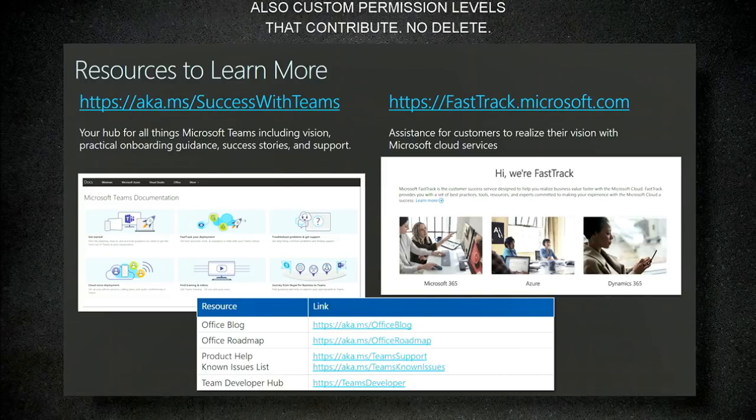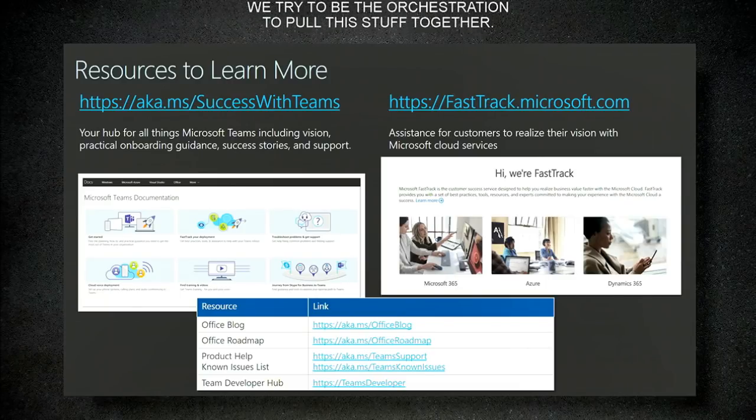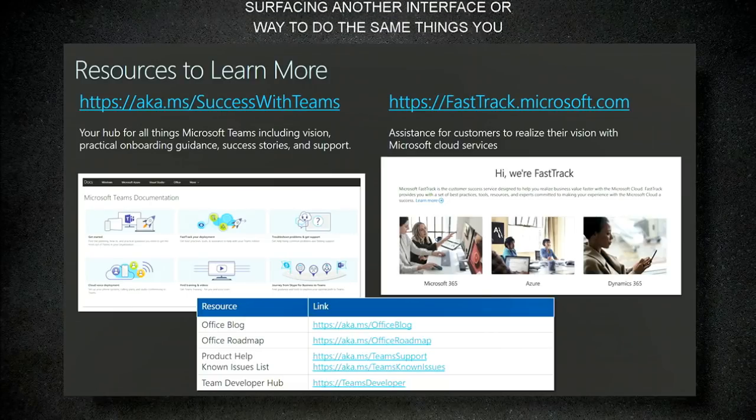How is that going to be an option in the future? Because right now, we're not sure how to implement that unless we go into the SharePoint side of Teams and try to actually initiate that, but that seems to break things. Yeah, we try very hard not to provide too many layers between us and the underlying functionality of something like SharePoint. We try to be the orchestration to pull all this stuff together. So for things like that, we probably will not be surfacing another interface or way to do the same things that you can do in SharePoint or Groups or Exchange. We really just want to surface them all together and make them sort of coherent in a team story.